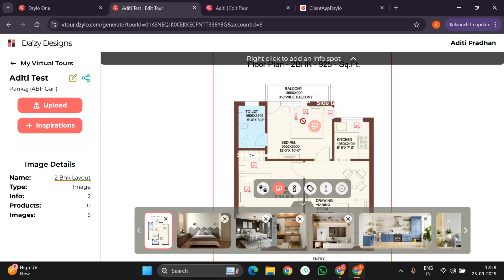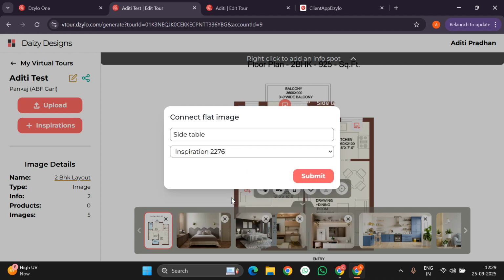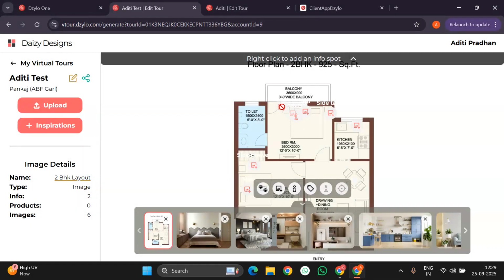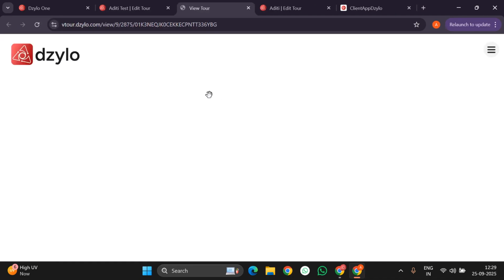So let me just drag it here and let's say I'll keep it here, right, and name it as side table, and I would click on this image. This is a side table and I'll submit it. So this image is added here, right? Next is the I button, that is similar to the virtual tour, as well as the product link option is also similar. This is how you can create a concept board. Once done, you can click on share option and share it with the client.